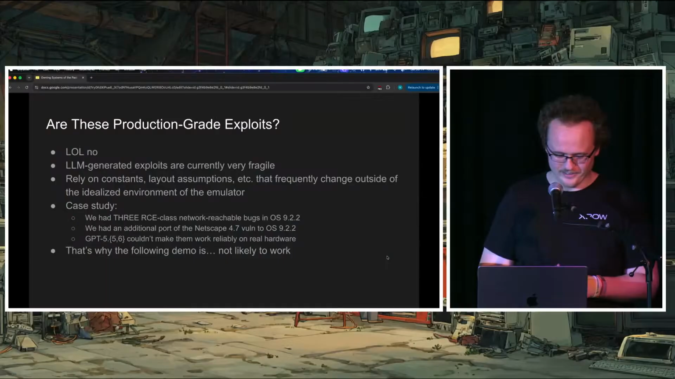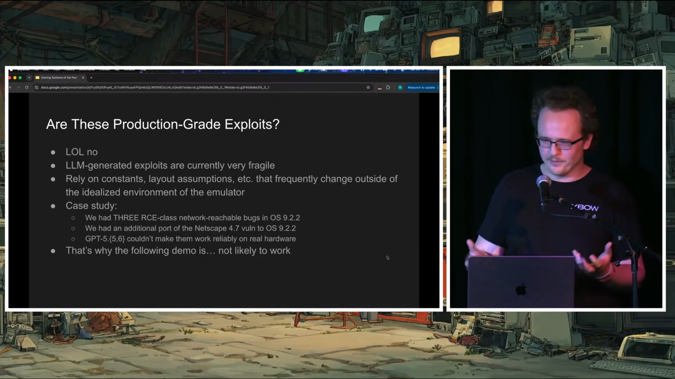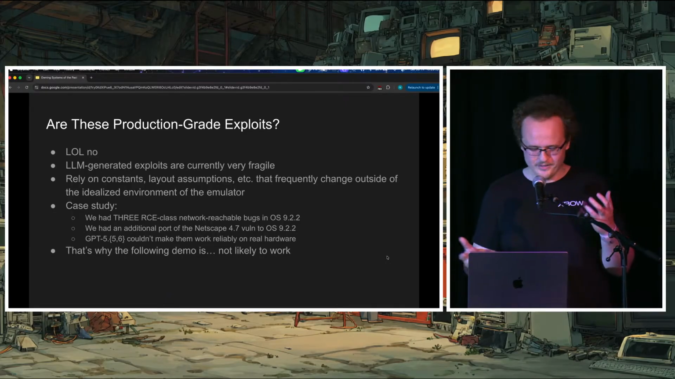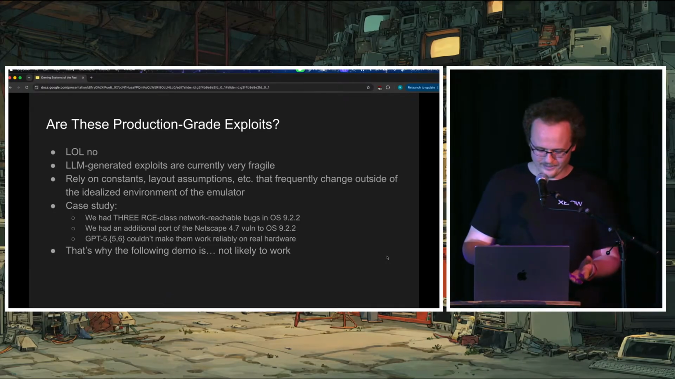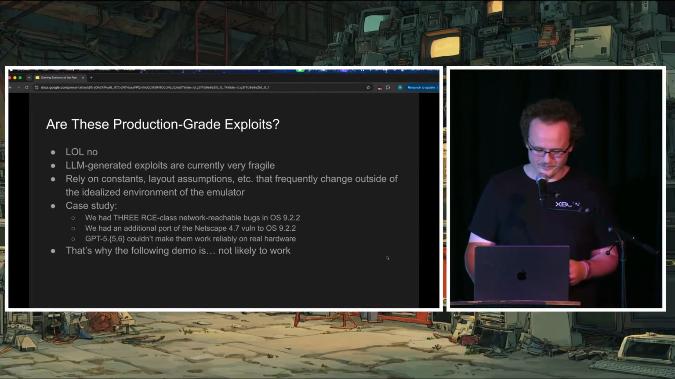So, are these production-grade exploits? No, right? They're currently pretty fragile. They do work, as you've seen, but they rely on some constants, which probably don't vary from boot to boot, but maybe do. There's some assumptions about layout and memory. You know, even though we are restarting machines, QEMU is pretty deterministic, it turns out.